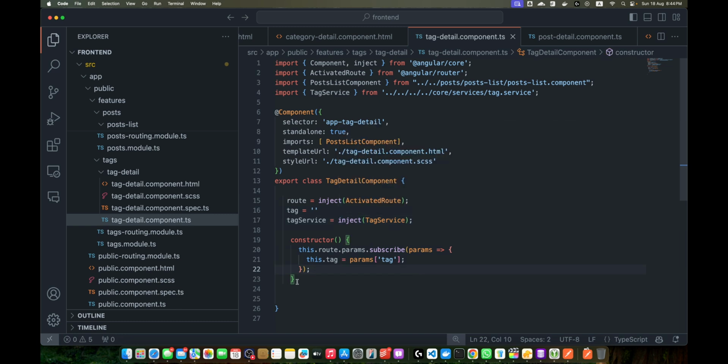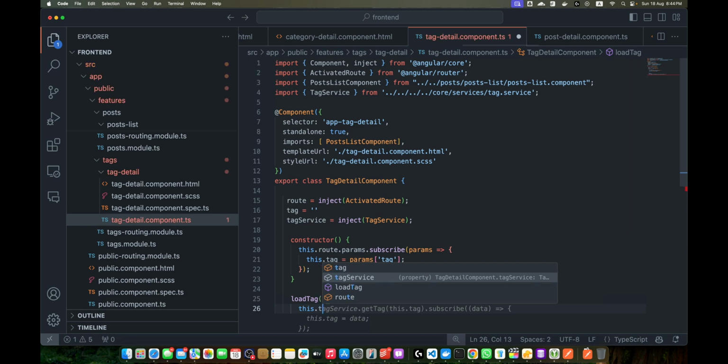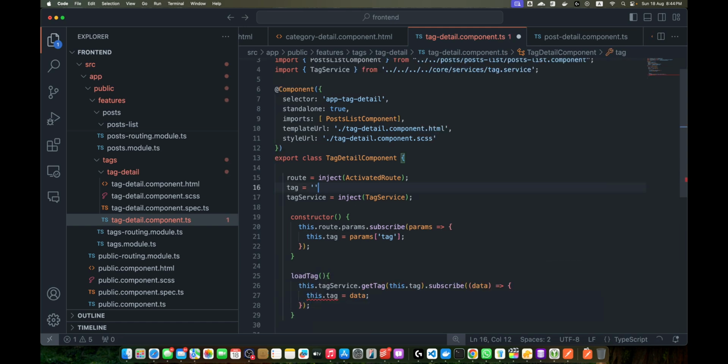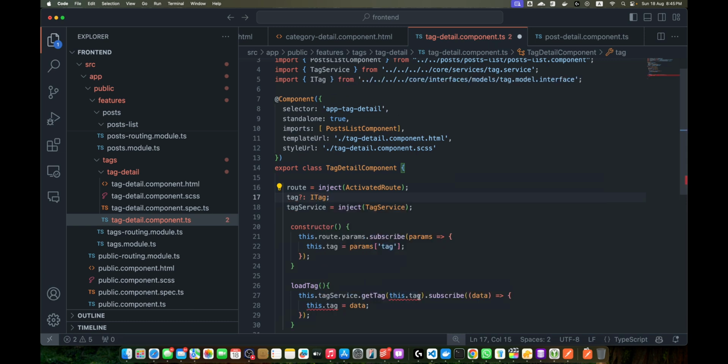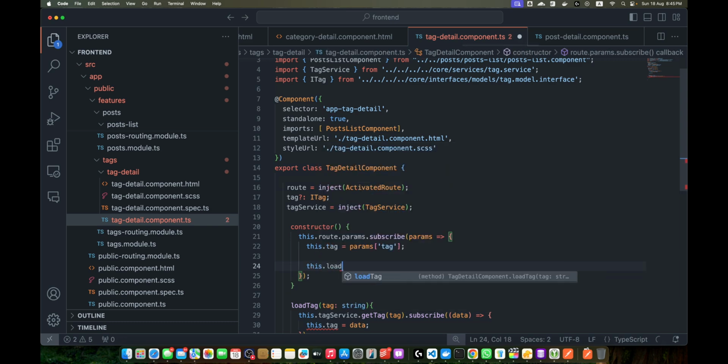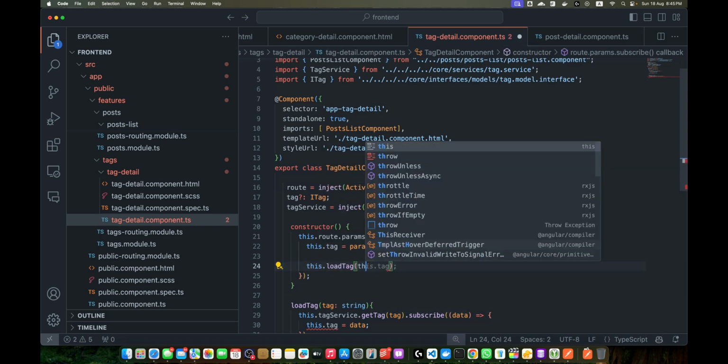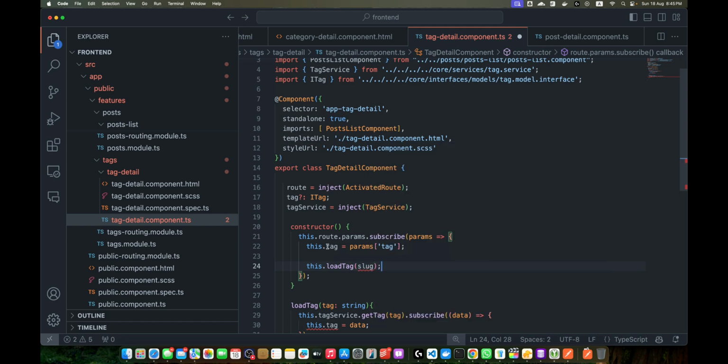Okay, now I am going to create a function load tag, and here I will use this.tagService.getTag, and we will pass the slug, this.tag subscribe. Okay, now this has to be optional and the type should be ITag. Okay, and similarly instead of using this.tag, we can receive the tag from the parameter. Let's define the parameter with the name tag of type string, and we have to call the this.loadTag function by using the slug that we received from the URL, and this will be a constant slug.